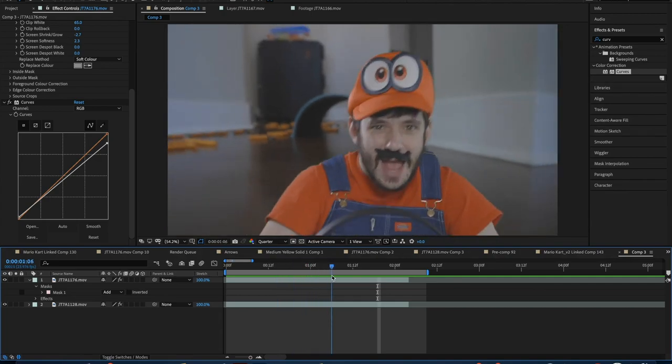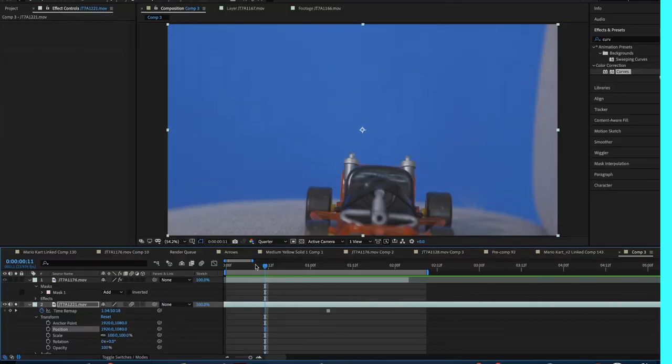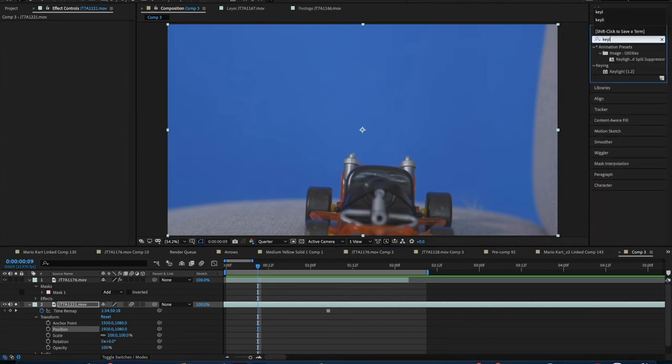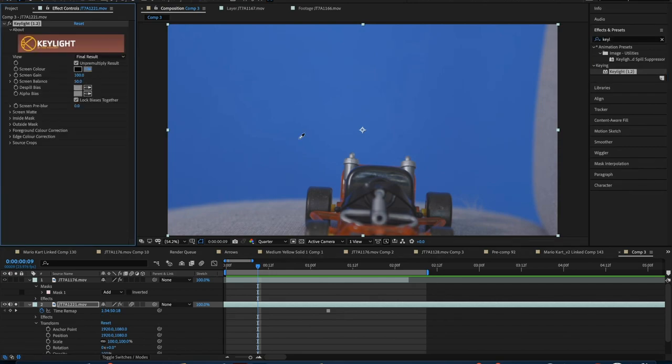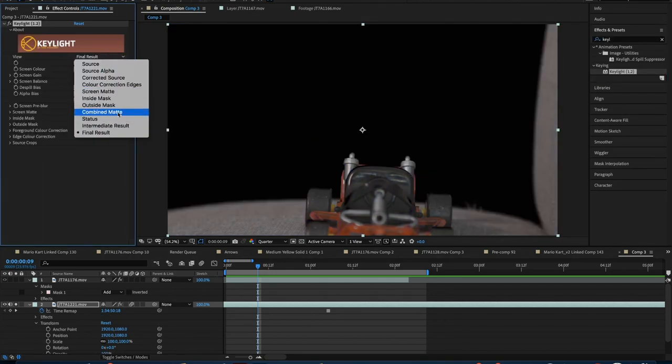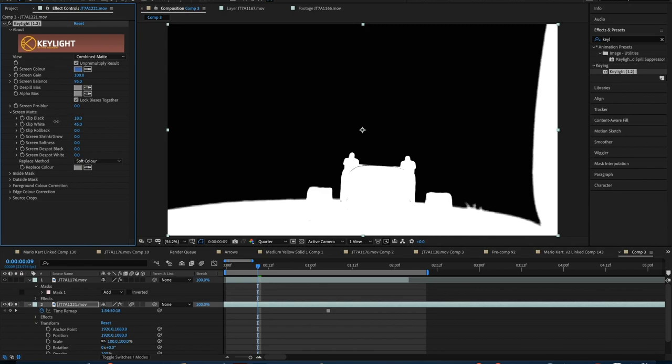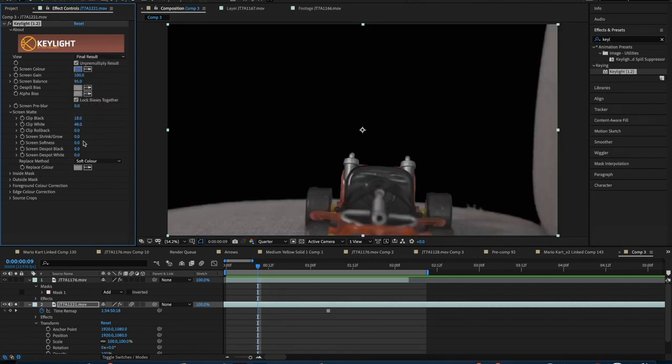He's not driving on his own. He's driving with the go-kart. I have my video here of the go-kart, just a still shot of it on the green screen, and I'm going to do the same process here. I'm going to use Key Light, because Key Light can work for blue screens as well. It's a nice flat blue screen, so it all went away pretty fast. I'm just going to do some minor adjustments to make sure everything is keyed out. Bring it back to final, screen soften, screen shrink, like we did for the other one.